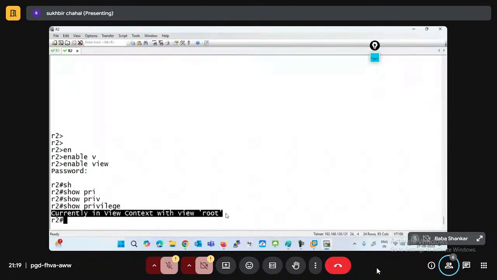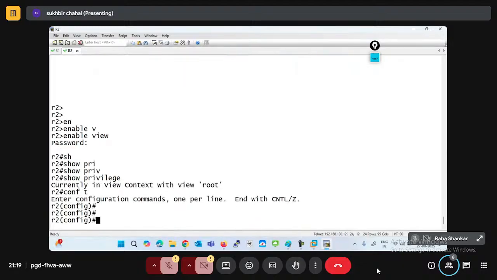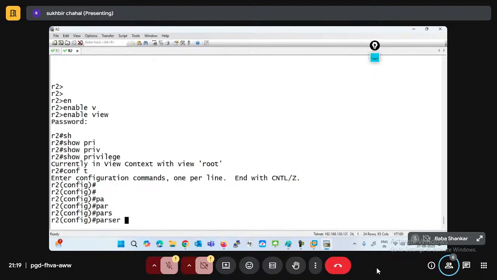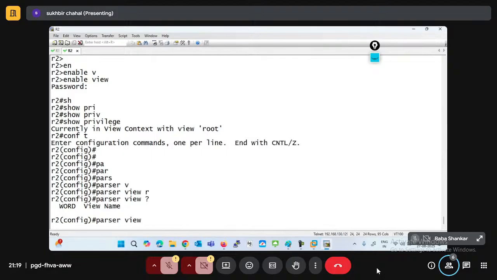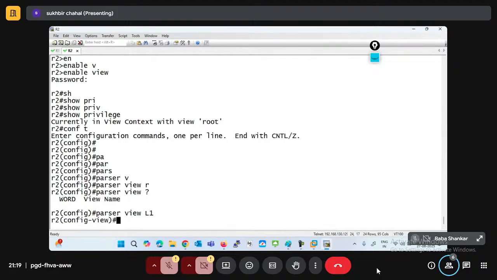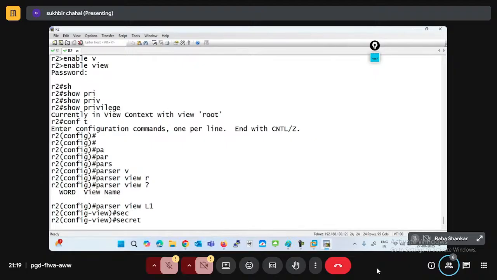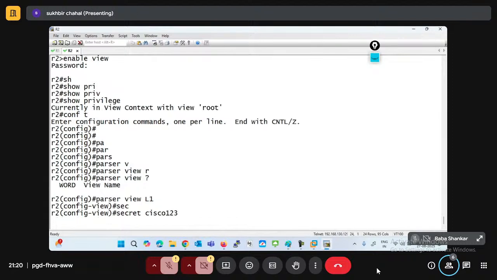So you are now part of the view. What is the default view, guys? The default view is root. So under root, we have full access of the device. Parser view. Under that, I can define a name like L1, okay, L1 view, and under L1 you need to define the secret key like Cisco123. But in your L1 view, we still have not defined any command. That means you can't access or configure anything.